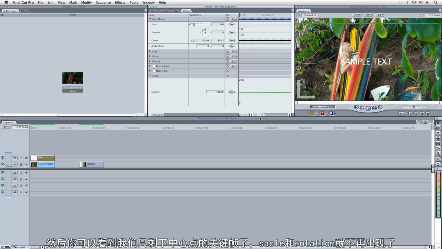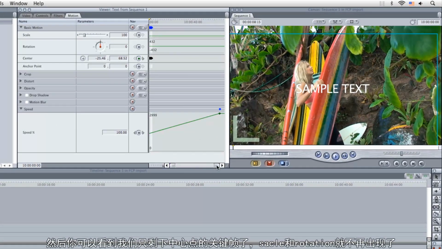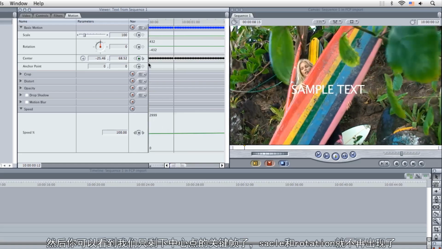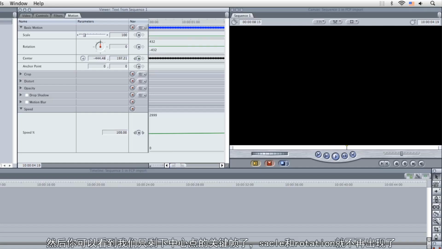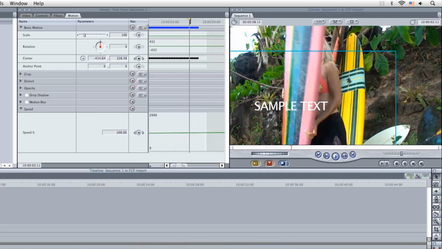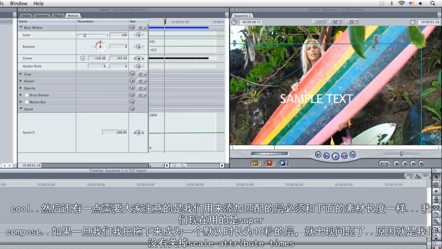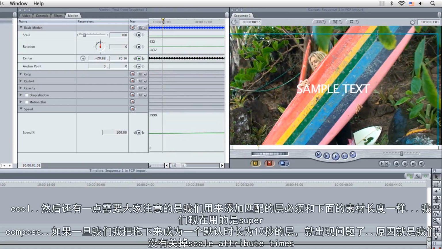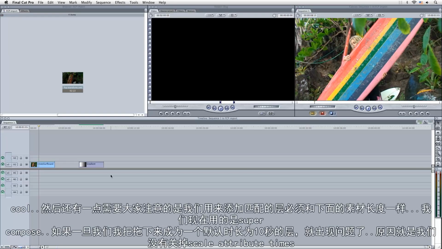Come in here and you can see that we still have one for every single frame. Let's just zoom in a little bit. One for every single frame in the center, but not for the rotation and the scale. Cool. One thing just to be aware of, because we've been working on clips that are exactly the same length as the clip that's underneath it.